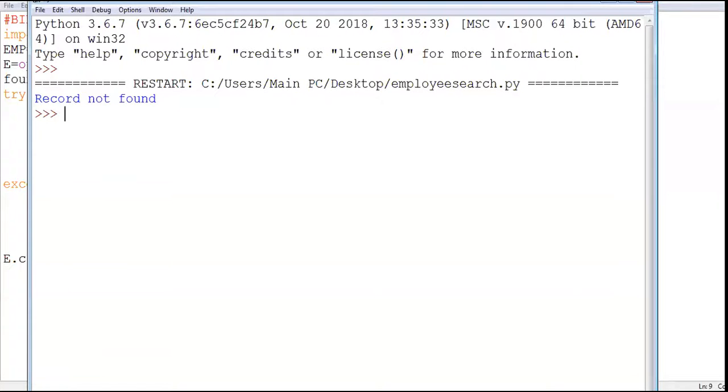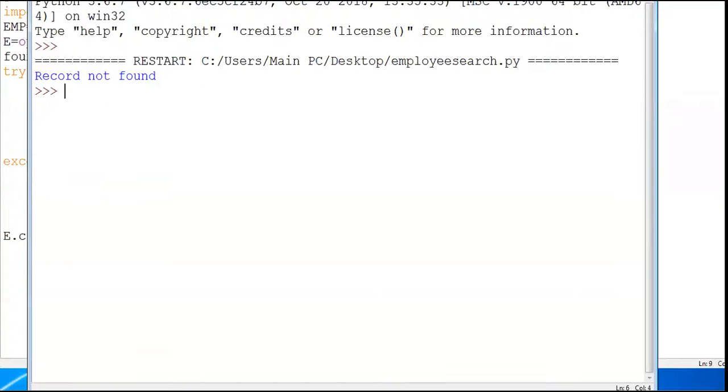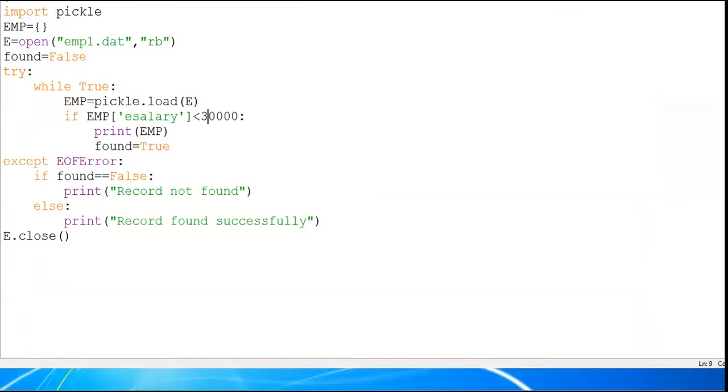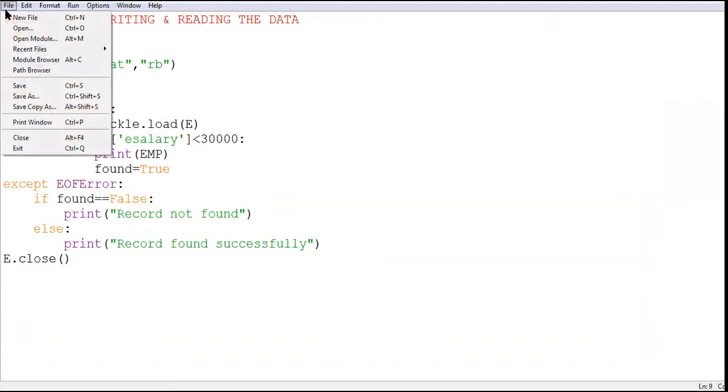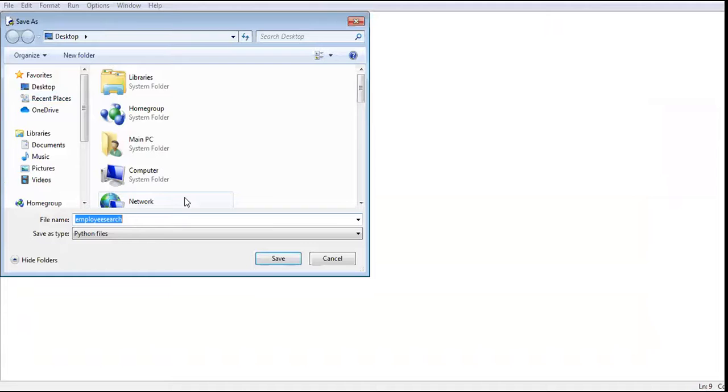So am I clear with all the three codes? Now I want to discuss the question of the sample paper which I sent you yesterday. What was the question? The question was that you have a file with the name store.dat. You have a file.